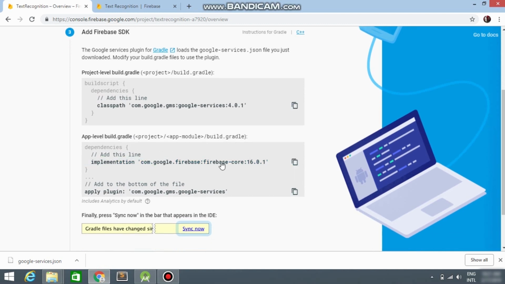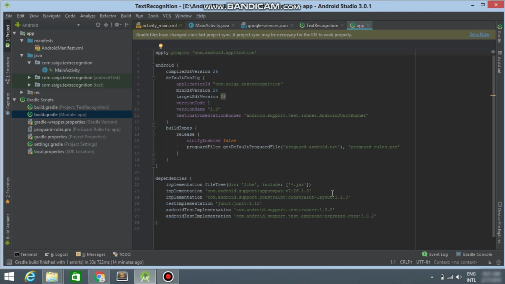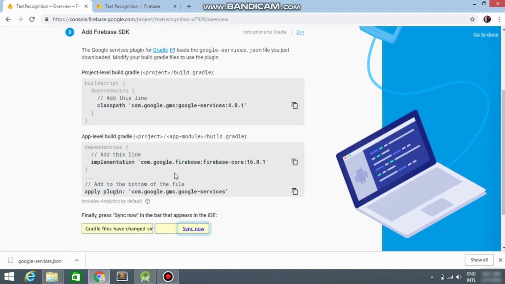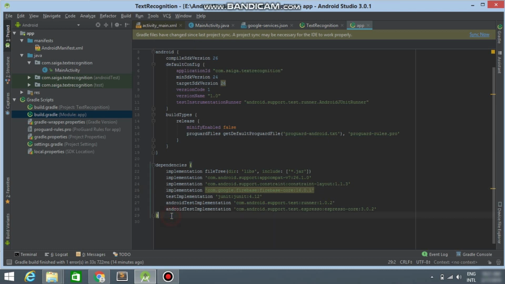The next dependency will be in the app module build.gradle file. Just copy it and go to your Android Studio, and this is your app level build.gradle file. Just double click it and within the dependencies, below here, just click on it and paste it. And the last one will be to apply a plugin after the dependencies. You will just copy it, go to Android Studio and below the dependencies, after the end, just paste it.